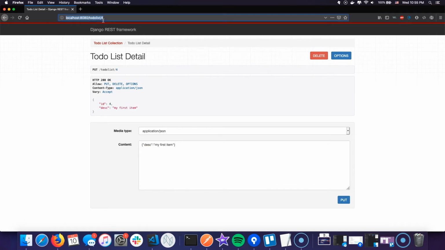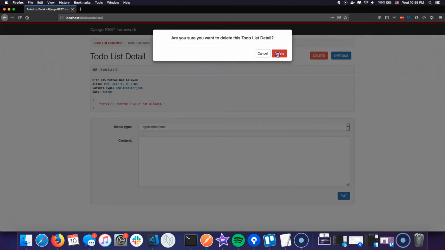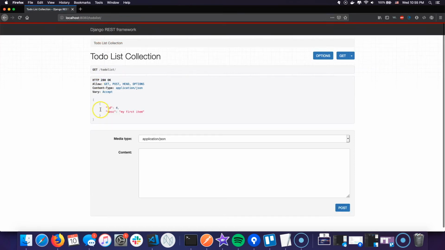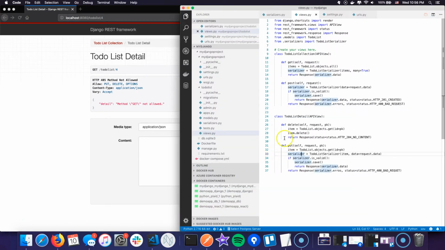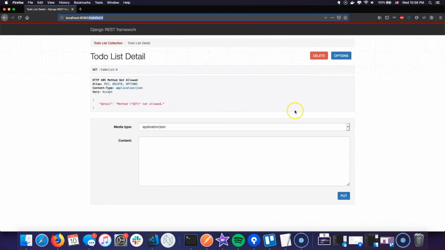And then if we go to number 5 here, we could actually just delete it. Okay, 204, no content, as we have specified. Let's go back to the main list. We have only 1 item. So that's a demonstration of first fetching a list of items, being able to post, meaning create a new item, and go to an individual item by passing the ID. And this is basically the syntax that we have here in the URLs. And also we deleted an item.